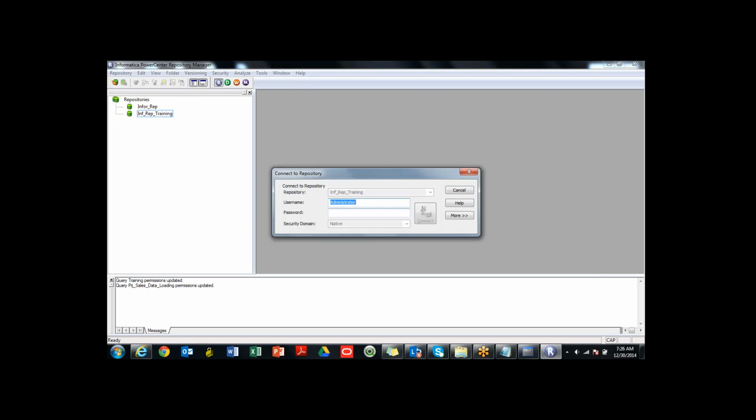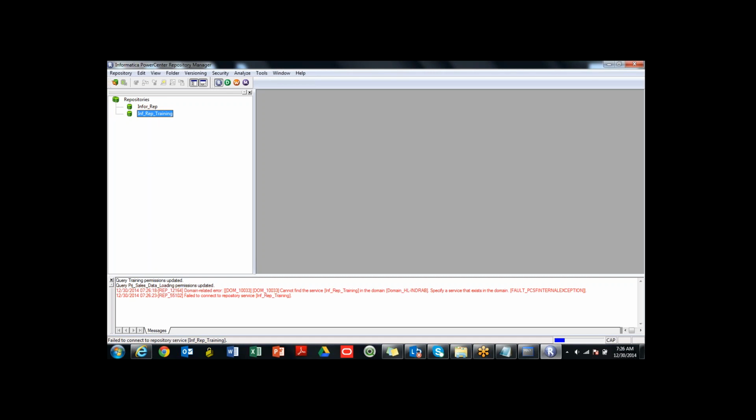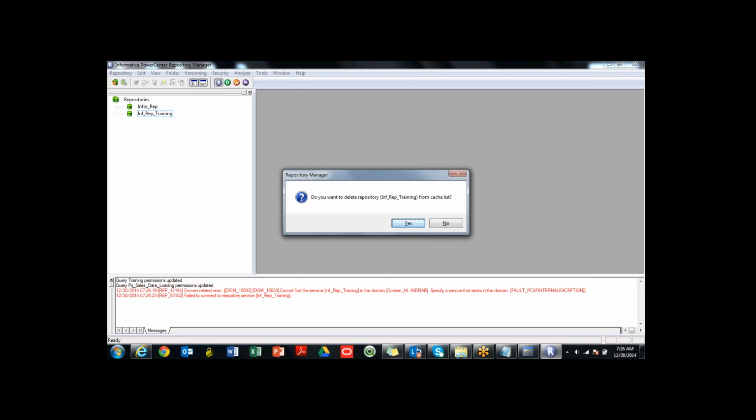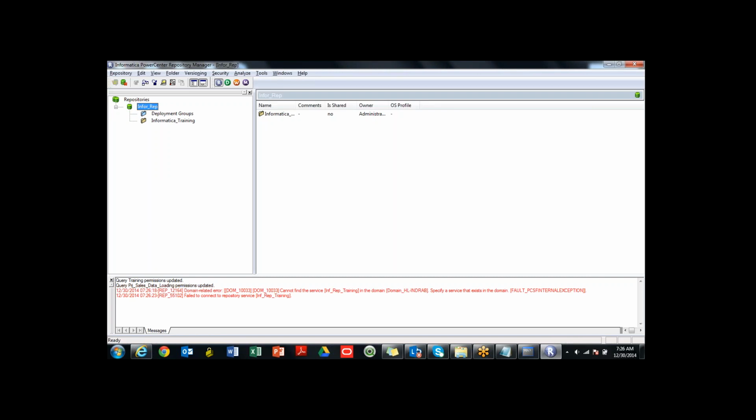So go to repository manager. If you connect, what does it say? Can you see that? Yeah. There's no repository. See, it has already specified the domain. So there's nothing really you can work upon. So you simply delete it from here. You can only connect with your existing one. Is that okay? Yeah.